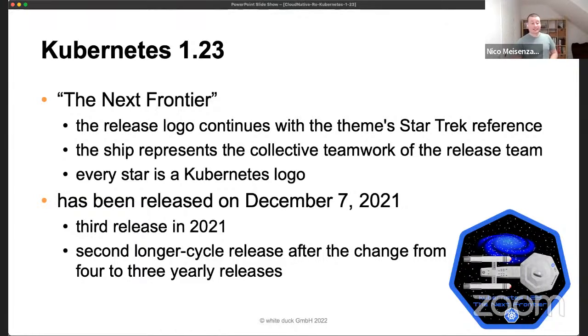So the release has been released at the end of last year, on December 7. So it's been out there for some weeks or months now. It was the third release last year, and the second one after shifting from 4 releases a year to 3 releases a year. Now we also have some patch releases already available, but we thought about doing a meetup early this year, talking about the features, because not everyone has upgraded to this release, and also the big cloud providers do not yet, or not all of them yet, offer this version. So we thought it might be good timing to give you some more details and insights.